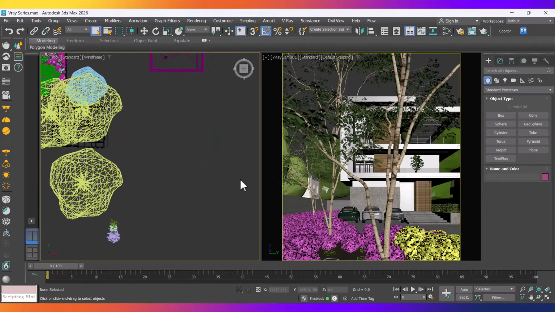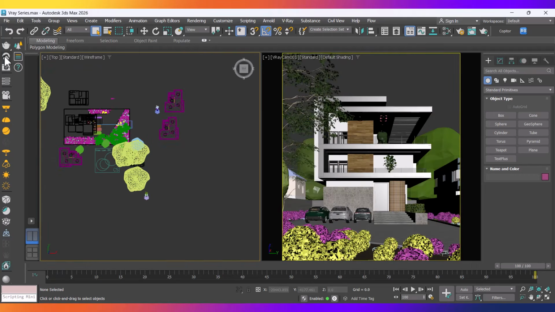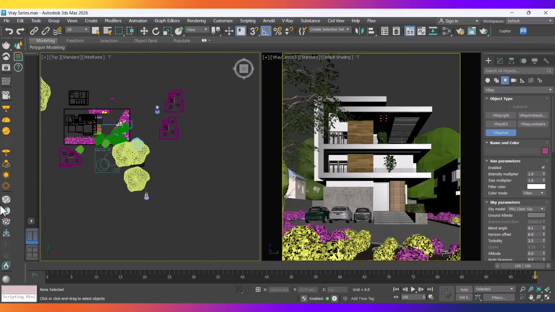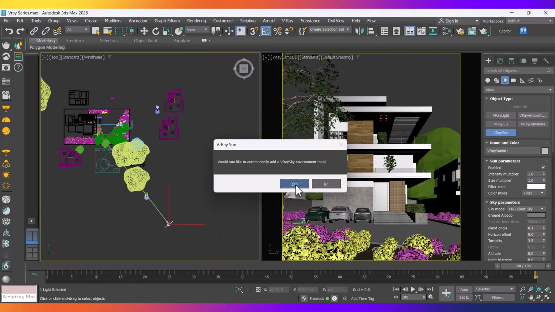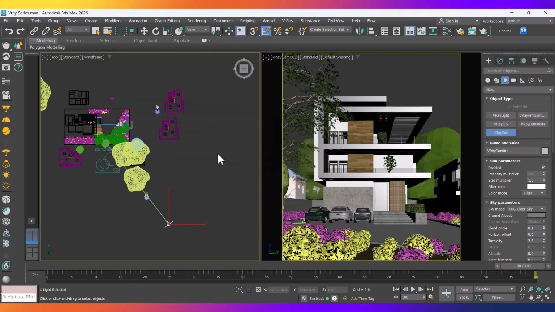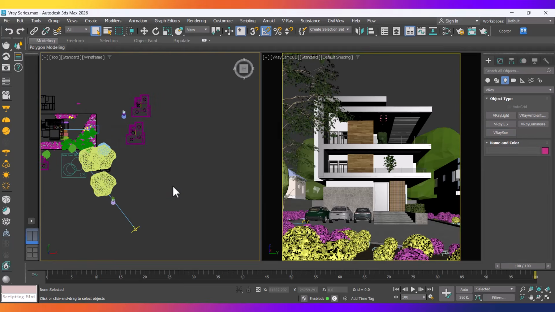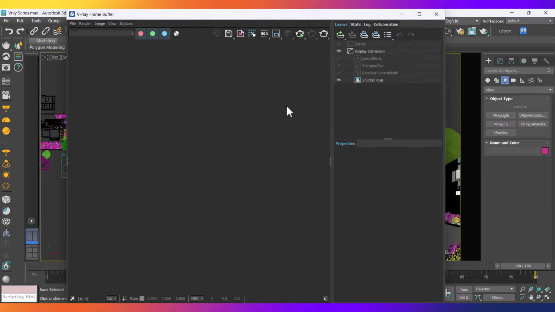Yeah, the first thing is we will create the sun. Let me position the camera in the place it's supposed to be. So we are going to choose sun from the V-Ray toolbar. We're going to place the sun, then it will automatically create the sky. There's a sky in there already, so we'll replace it. So we have the sun, and the next thing we are going to do is to open the frame buffer and press interactive rendering.